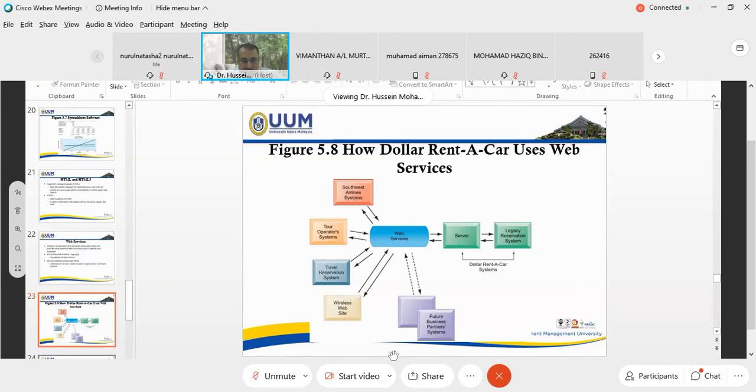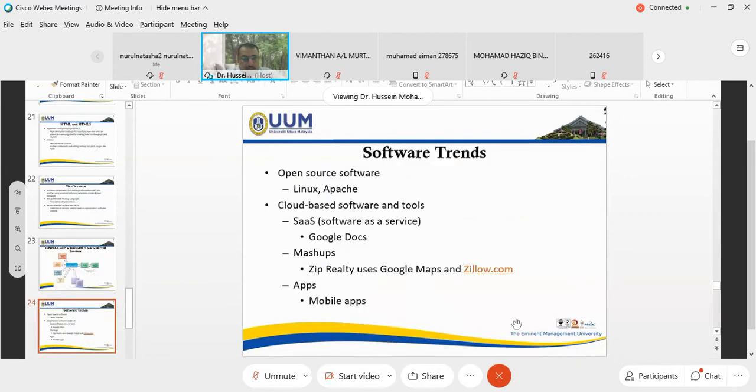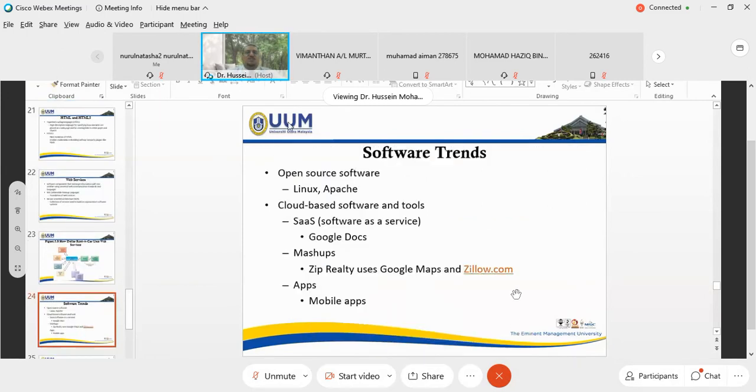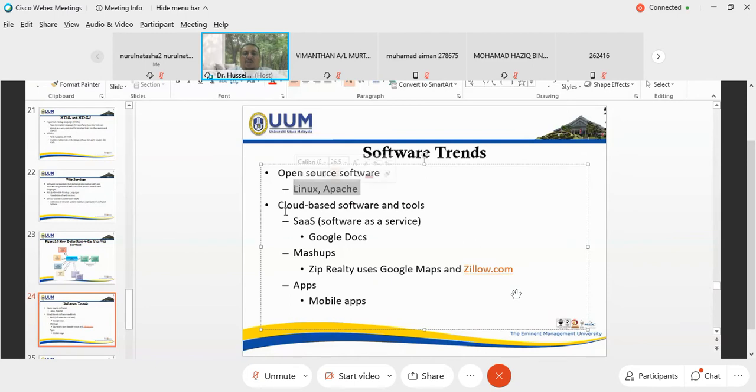So, software trends. We told you that we have contemporary trends in hardware; we have the same thing in software. Open source software like Unix or Apache server. Cloud-based software tools, SaaS. Do you know that? What is SaaS?